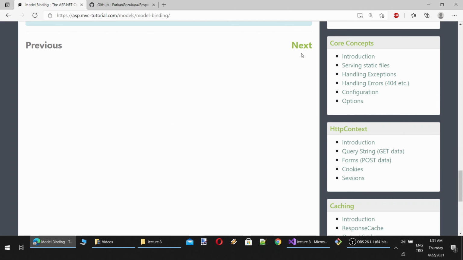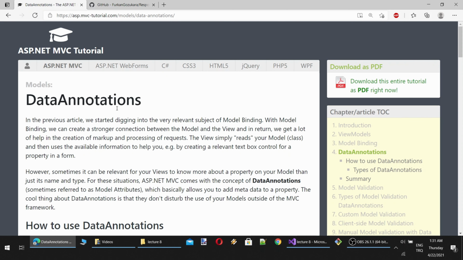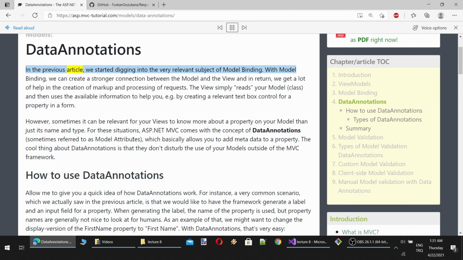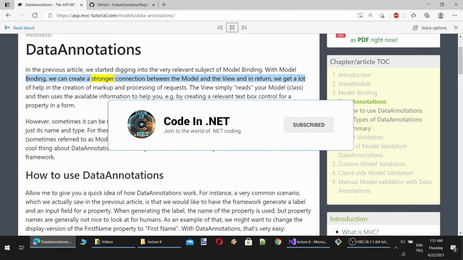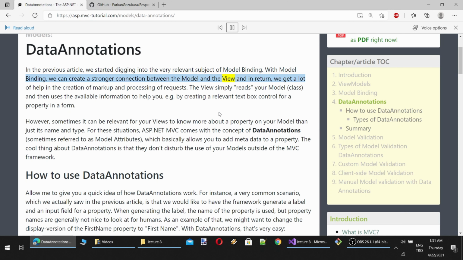Okay, so the next article is data annotations. In the previous article, we started digging into the very relevant subject of model binding. With model binding, we can create a stronger connection between the model and the view, and in return, we get a lot of help in the creation of markup and processing of requests. The view simply reads your model class, and then uses the available information to help you, e.g. by creating a relevant text box control for a property in a form.